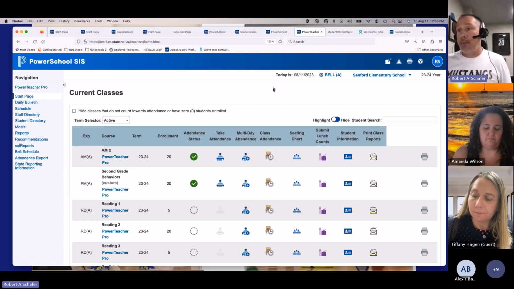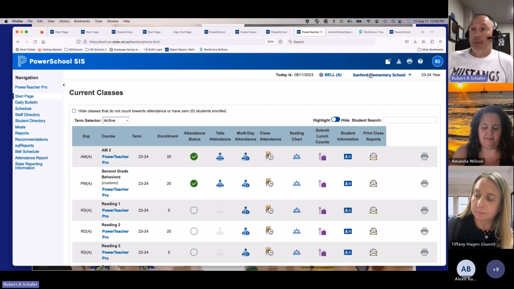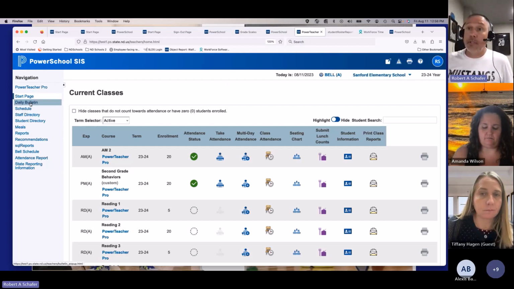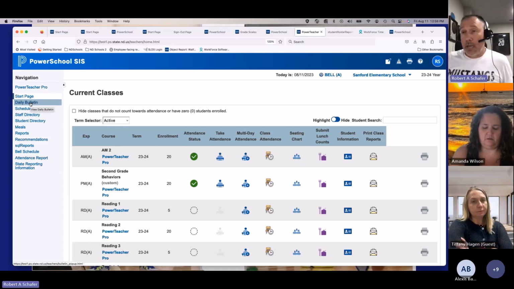Okay, up on the top, you're going to see multiple schools. If you're a PE teacher or a music teacher that teaches at other schools, you might have other schools. Most of you as classroom elementary teachers will not. Over on the left, you see daily bulletin. If you're an administrator, most times this is the administrative secretary, might put a daily bulletin with what's for lunch today, what activities are going on after school, any other school announcements.